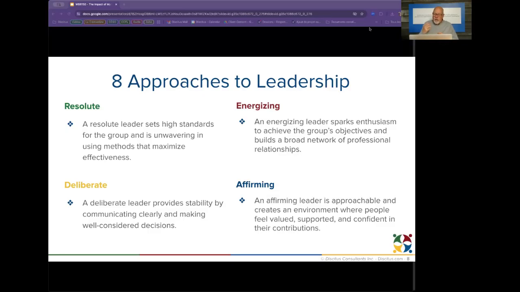We move to that other I style leadership style, which is that energizing one. That approach would have a lot of enthusiasm. An energizing leader sparks enthusiasm to achieve the group's objectives and builds a broad network of professional relationships. Professional relationships are important. They inspire enthusiasm to drive the achievement towards common goals. They'll mobilize resources to ensure collective success, and they build strong and lasting professional relationships. Relationships with the I styles, very important.